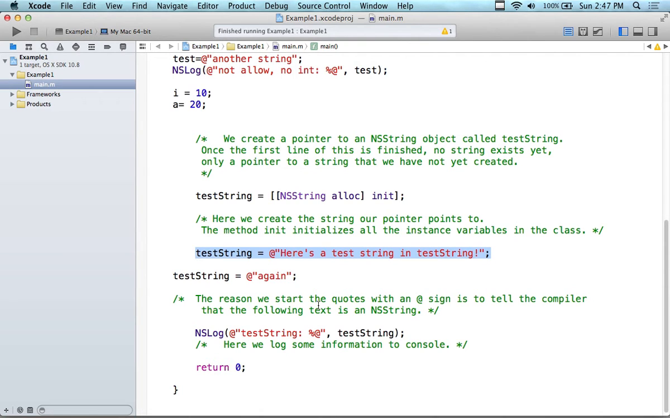We call it test string. And then we allocated another one, and we moved the test string over. So now we have a piece of memory that's occupying the string, but there's no reference to it, no pointer to it. So it's called a memory leak.